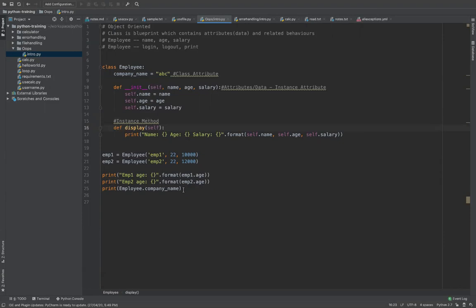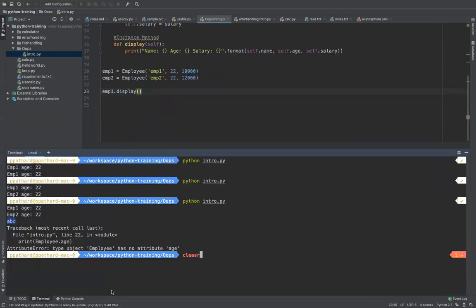For example, now instead of printing all this, I would directly say employee one dot display. The way to call this is the method name and whatever arguments that you want to pass, similar to a function call. And you have already seen this, like list dot append, dictionary dot update. These are all the similar way that we are trying to do. Now employee one dot display. So let's see the output. What happens now?